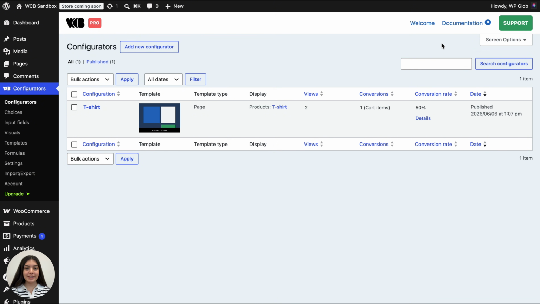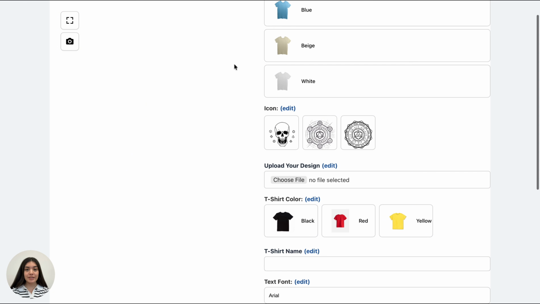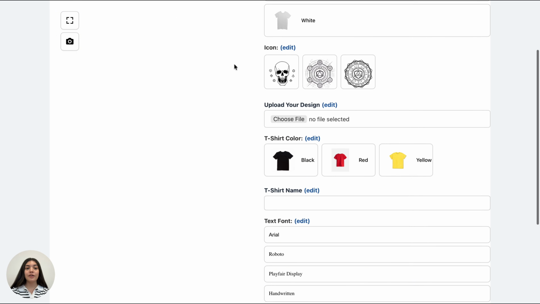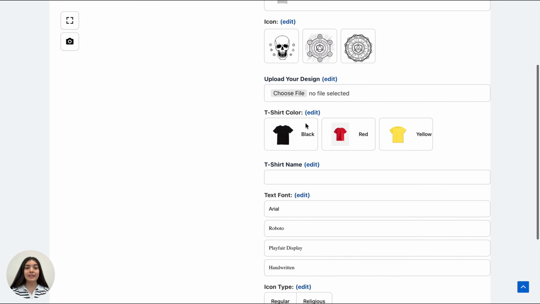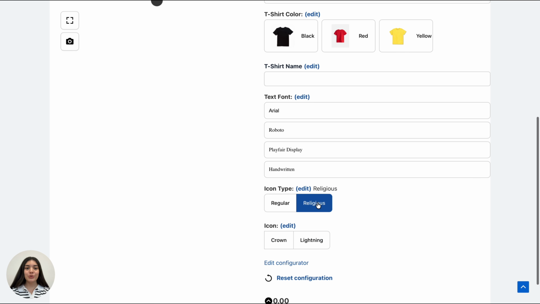Now that we have completed the configuration, let's take a look at the final result and see how WP Configurator Builder transforms a standard WooCommerce product into a fully interactive customization experience. With a completed configurator, customers can personalize the product by adding their own images, selecting colors, choosing fonts, and using conditional options to create a product that matches their preferences.